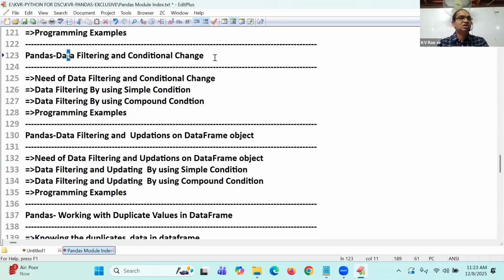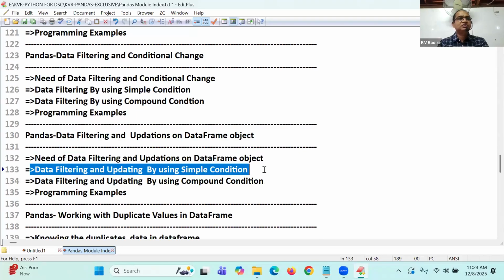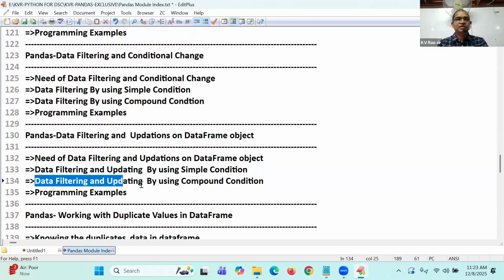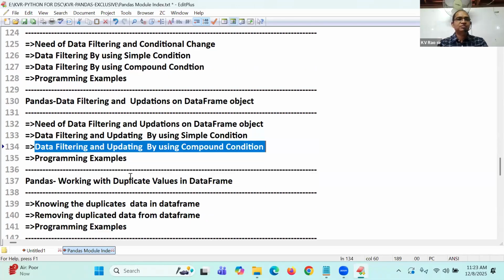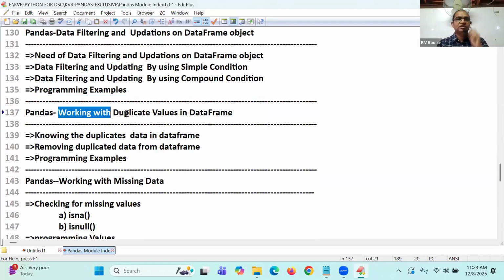Next, pandas data filtering and updations. This is filtering, only for retrieval purposes. This is updating the data. Need of data filtering and updations. Data filtering and updations by using a simple condition. Data filtering and updating by a compound condition. Programming examples.